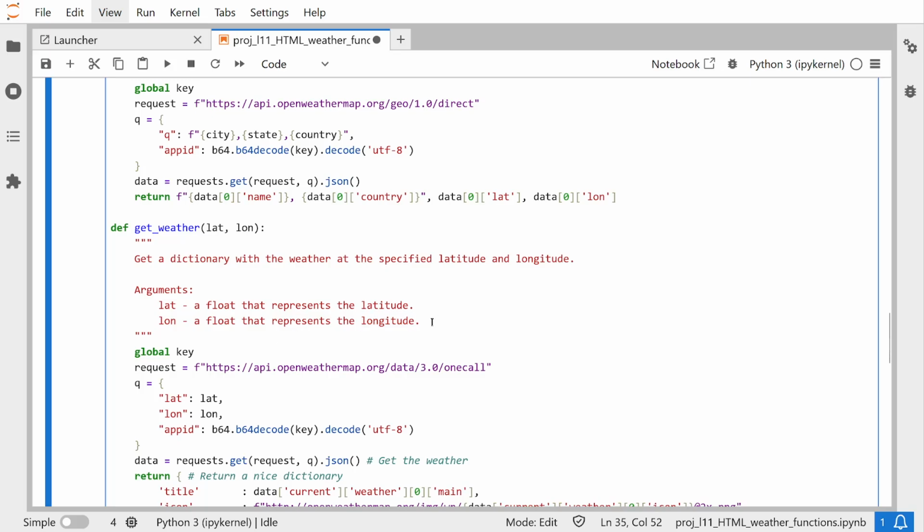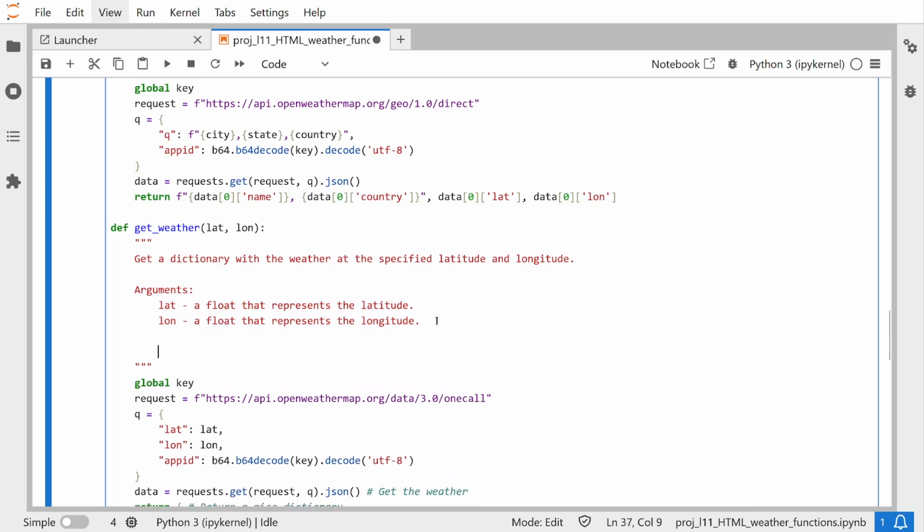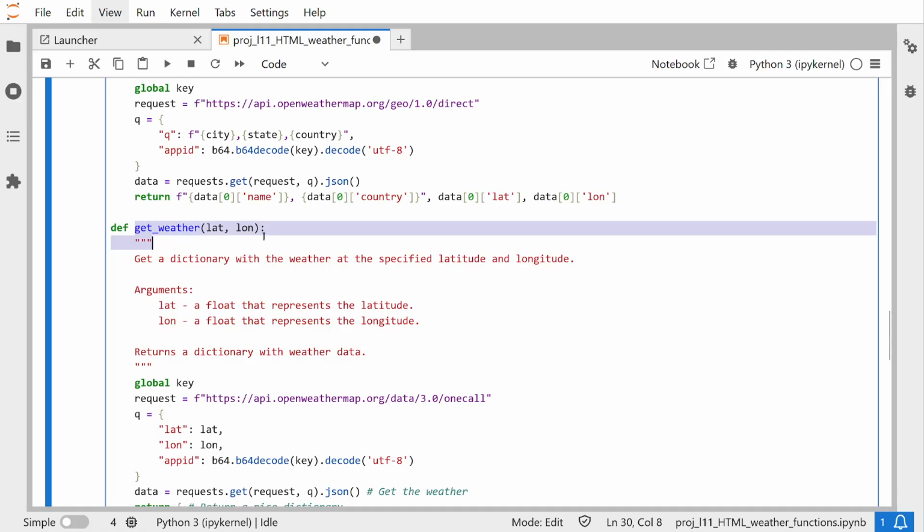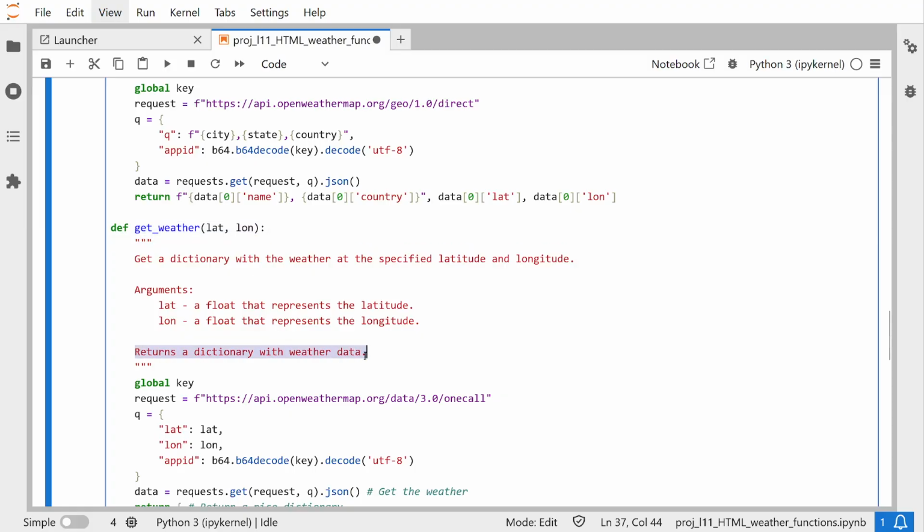I'm just fixing this docstring up a bit. Finally, there is a return value. The output of this function is a dictionary. It returns a dictionary with weather data. We've seen this in the past two assignments. People were using this function to grab dictionary data.